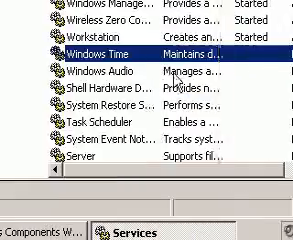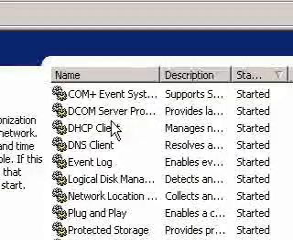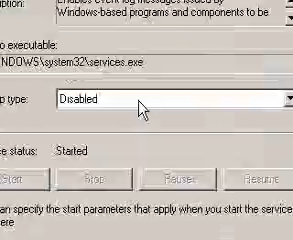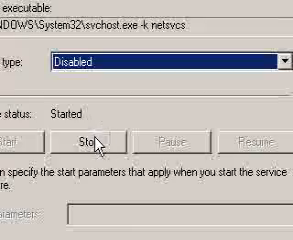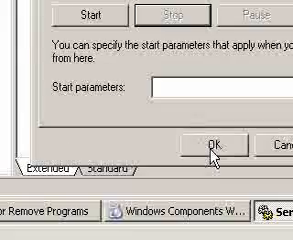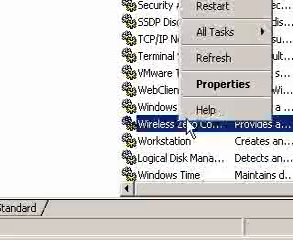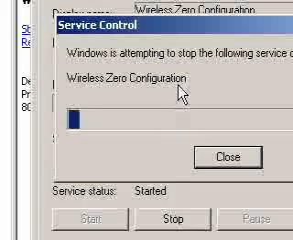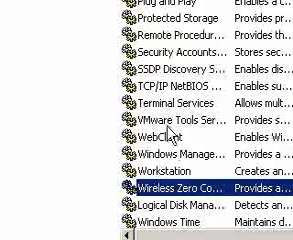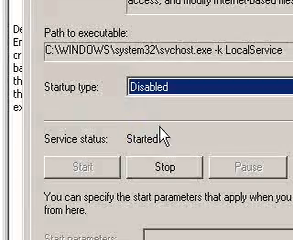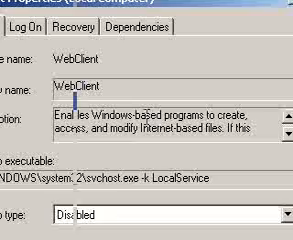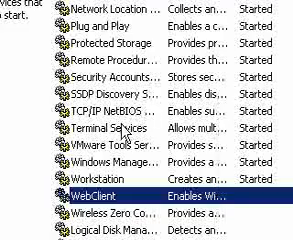There is a way to access the internet if you don't have Internet Explorer installed, so that's disabled anyway. Logical Disk Manager, that just displays it in Control Panel, so we don't need that. Wireless we don't need, because we don't have a wireless on it. Web Client, I'll have a go with Web Client again. Enables Windows-based programs to create and access, oh it did disable it, good.